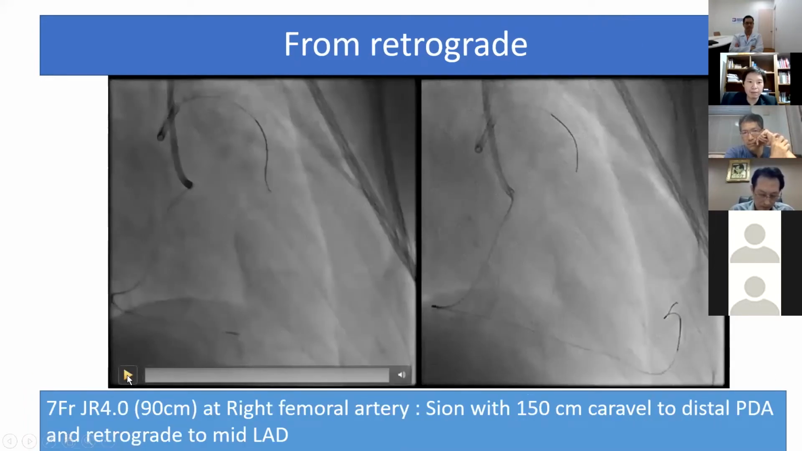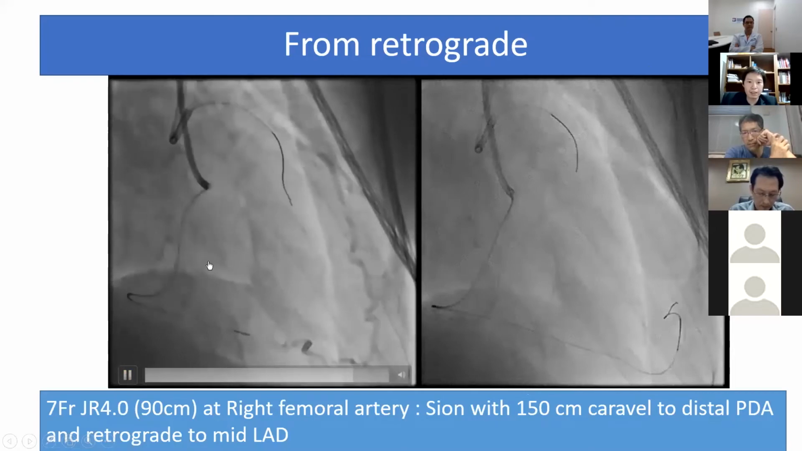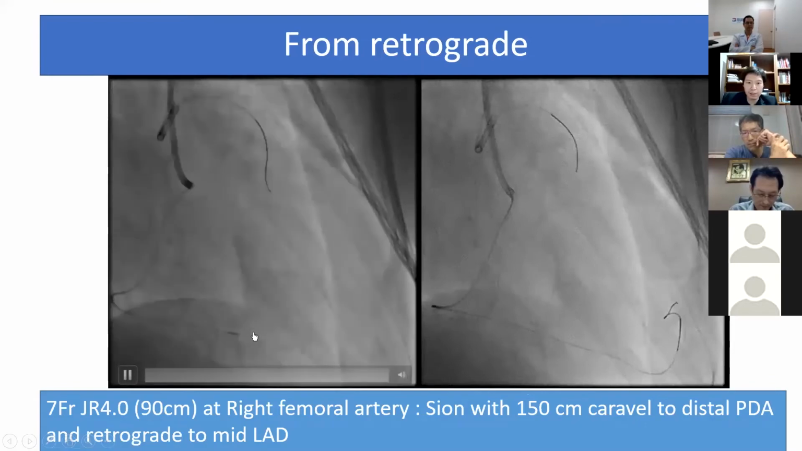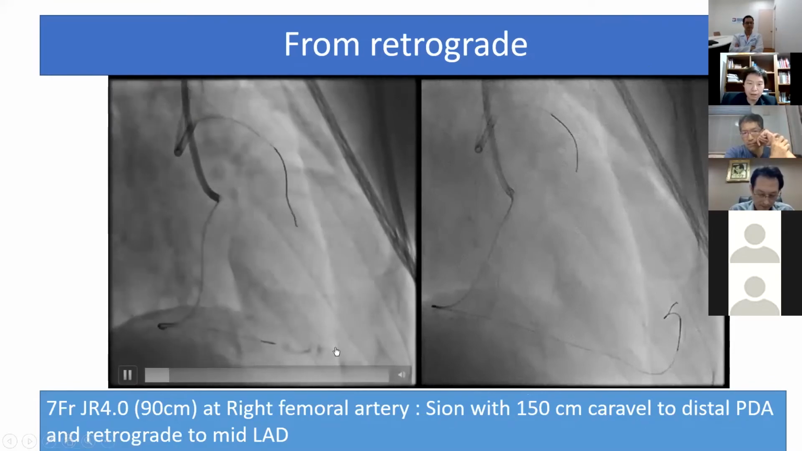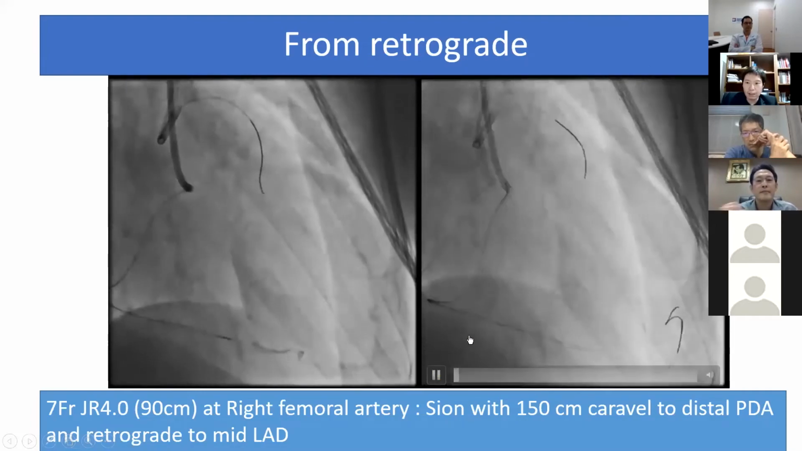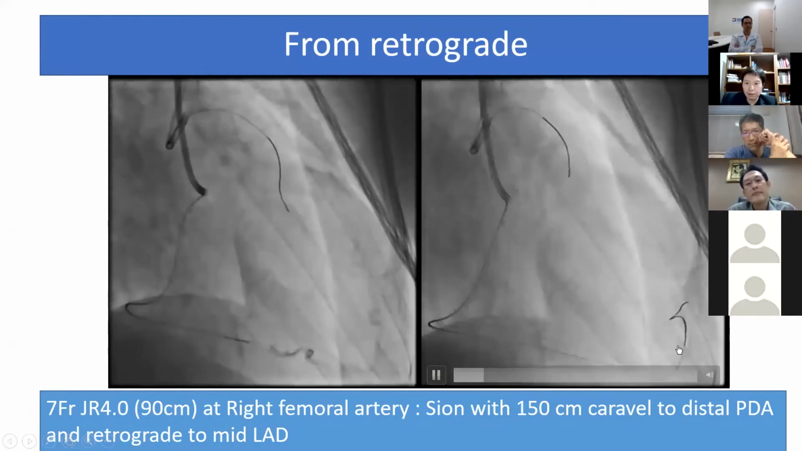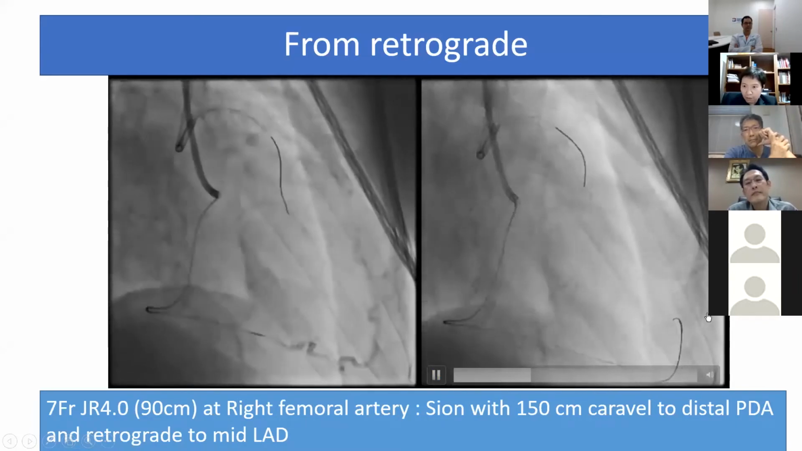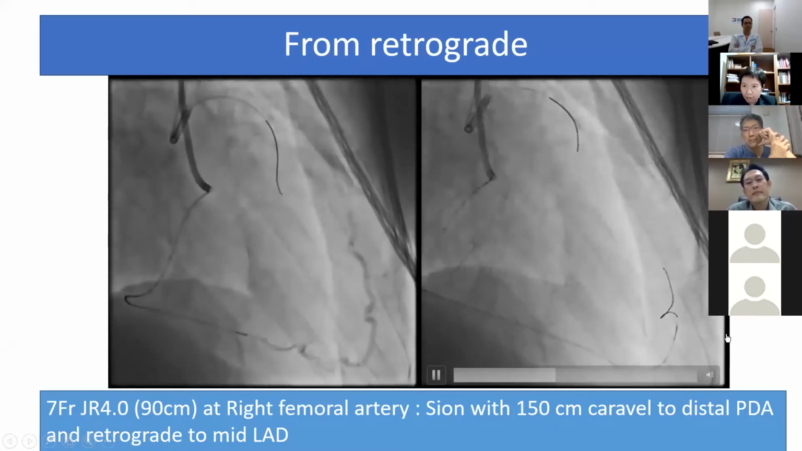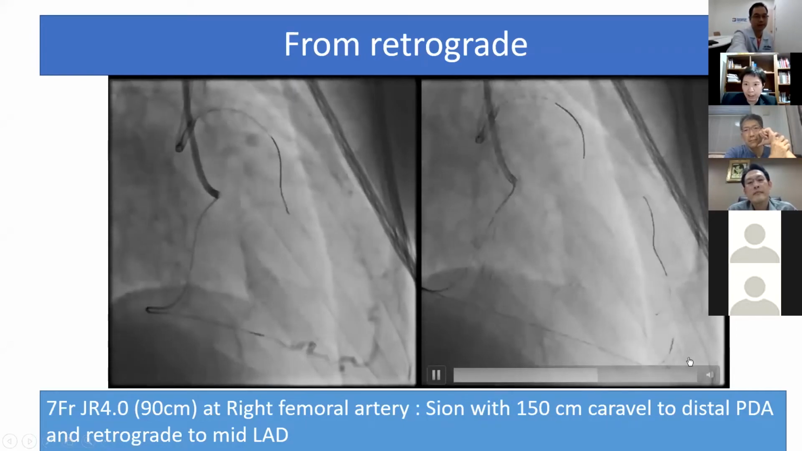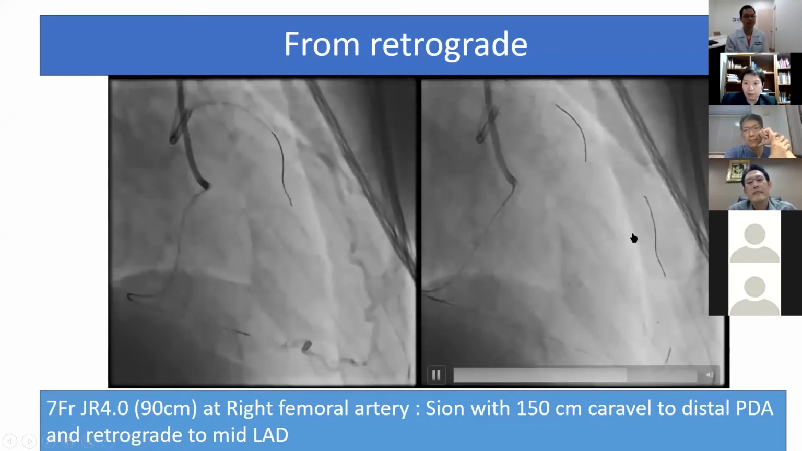So I perform a microcatheter approach using the Sion wire with a 150 cm Caravelle to the distal PDA. The collateral channel is quite tortuous, but it was large. And this one is the Sion wire. Okay, the Sion wire goes in and the Caravelle is out here and I try to support the Sion going inside.